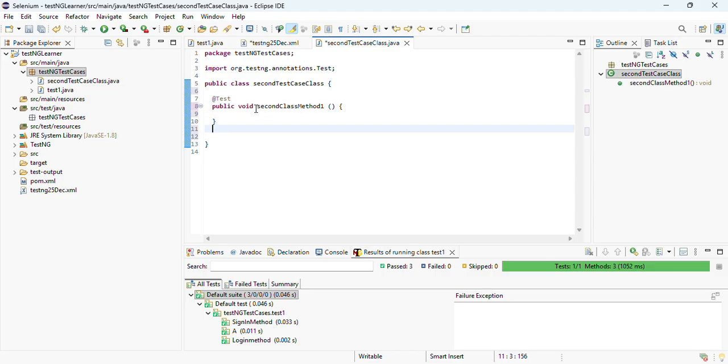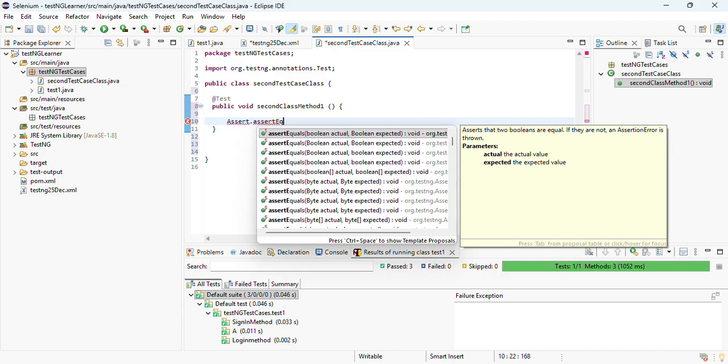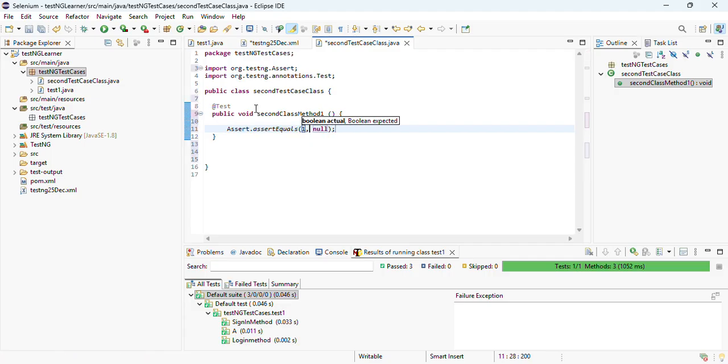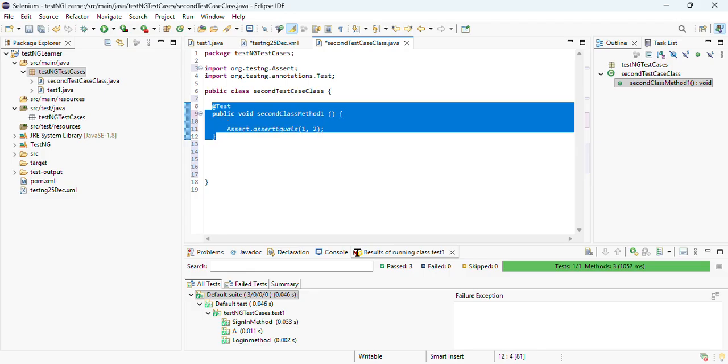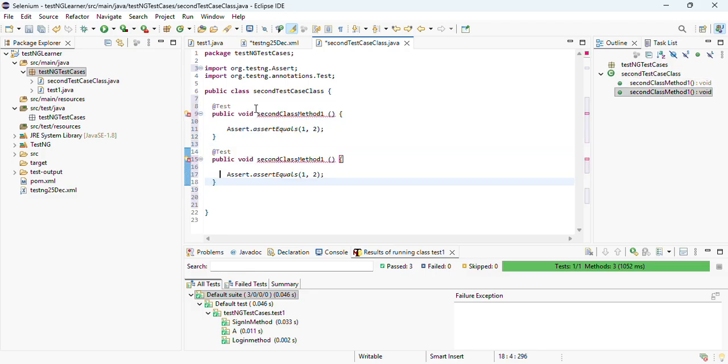Okay, method 1, second class method 2. I can have these methods deliberately assert equals, I can make 1 equal to 2 or something. I can make it fail deliberately just to understand the architecture of TestNG. I'm giving this second class method 2, so I'm going to equate 1 with 1, or for example, ABC with ABC, whatever. So 1 with 1, I'm making it pass.